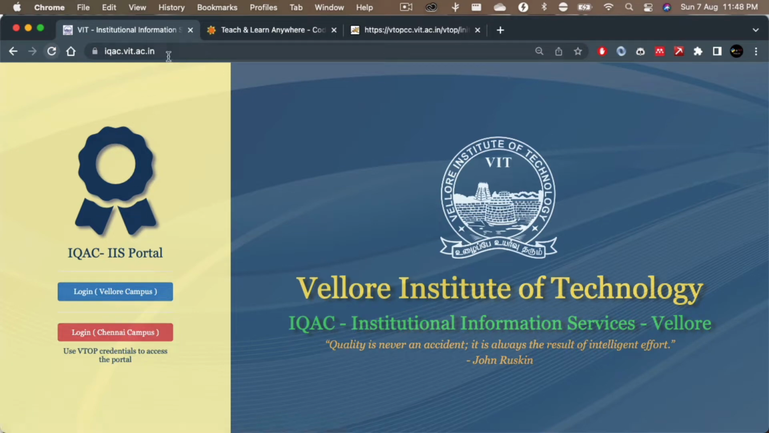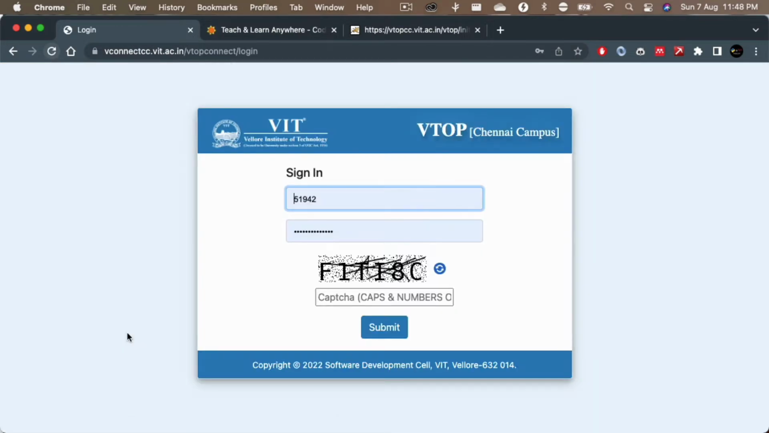First of all, you visit iqac.vit.ac.in. Then you log into the respective campus. Right now, I am in the Chennai campus, so I log into the Chennai campus. The login credentials are, of course, the VTOP credentials. So type in your VTOP credentials and also the captcha here, 8C, and that should get you logged in.